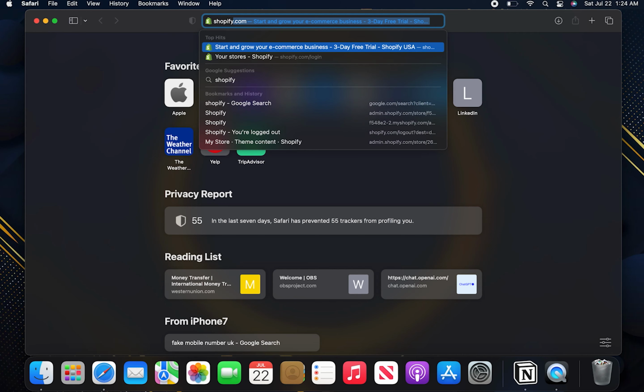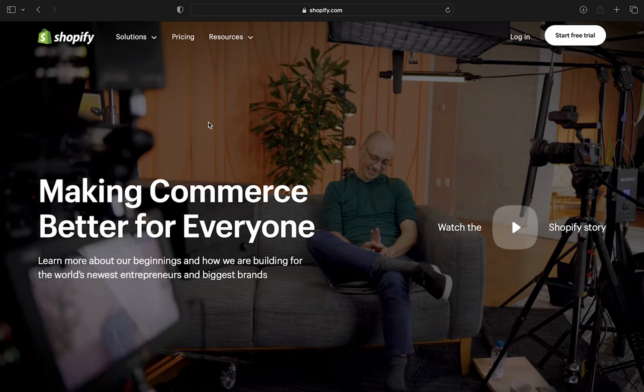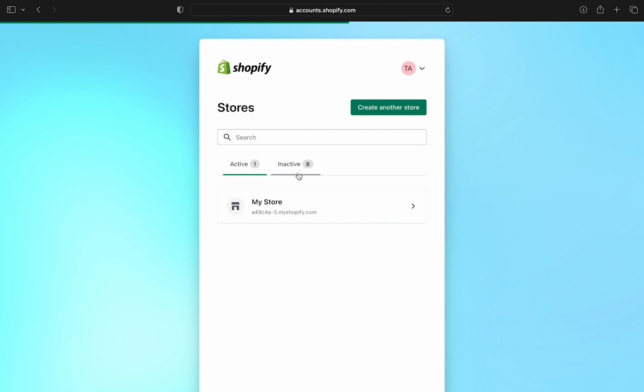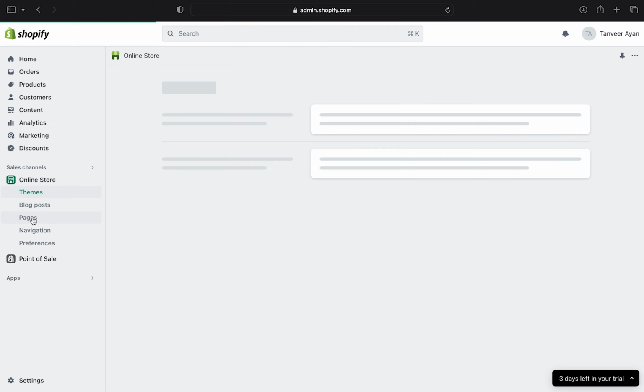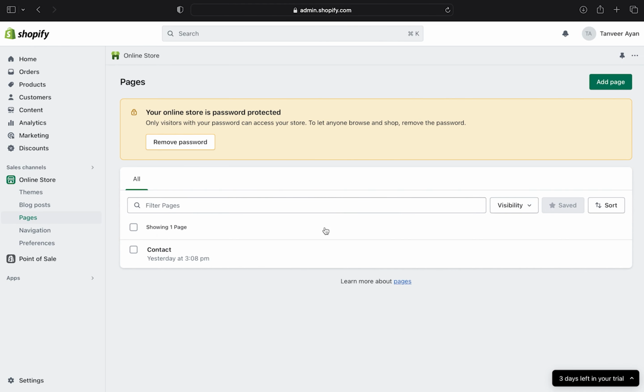Now search for Shopify. Then click on Shopify Online. Here click on Login. Click on My Store. Here click on Online Store from the left dashboard. Now click on Pages. Here click on Add Page.